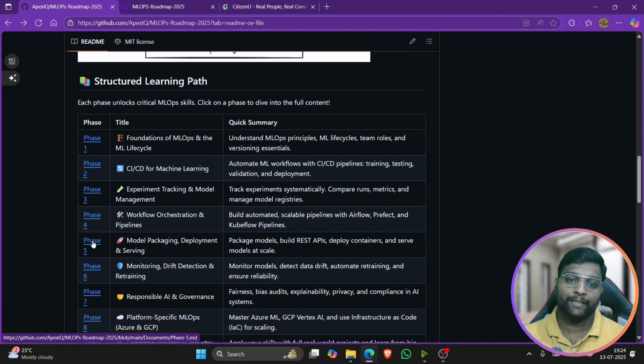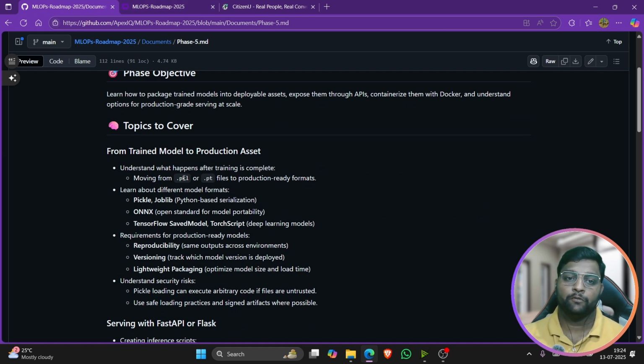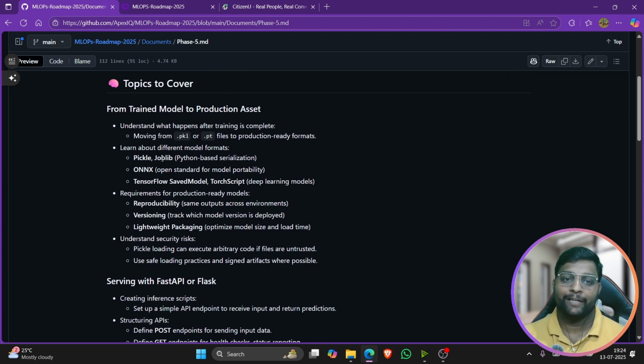Next, phase 4 and phase 5: model packaging, deployment and serving. For model packaging and deployment, you can use PKL or PT to pack or save the model, and pickling or joblib libraries are available for this. ONNX is also available for that, if you want, you can use that.